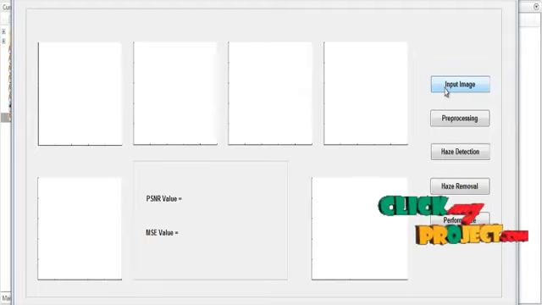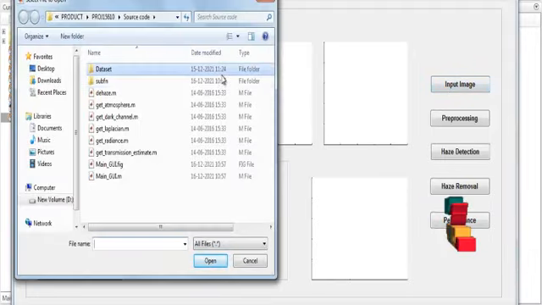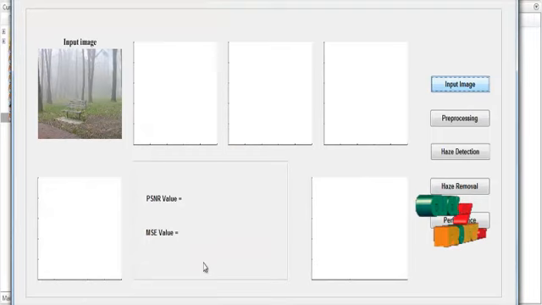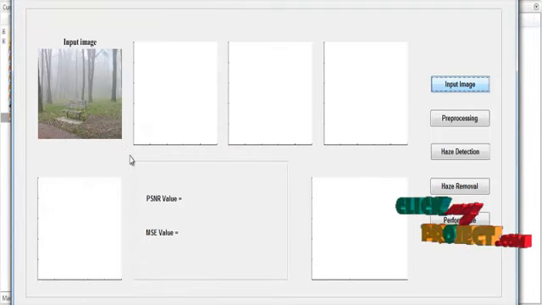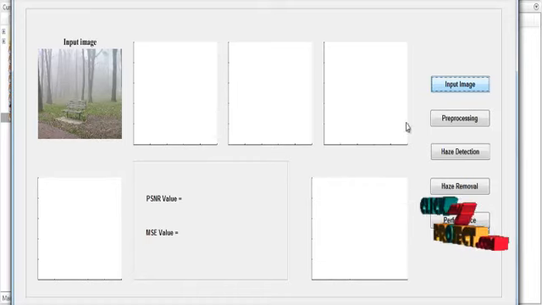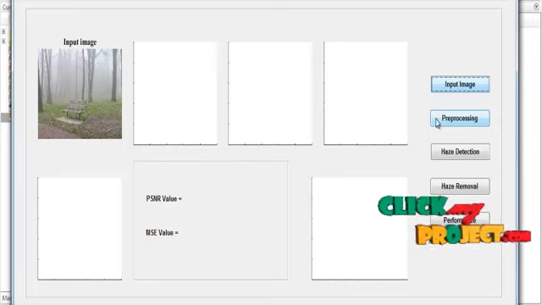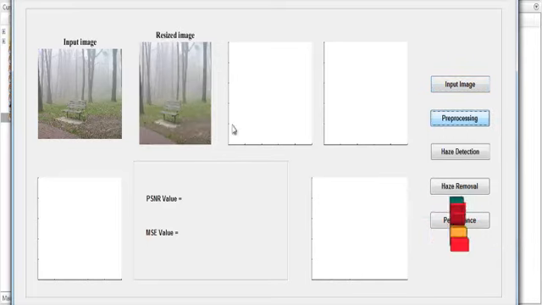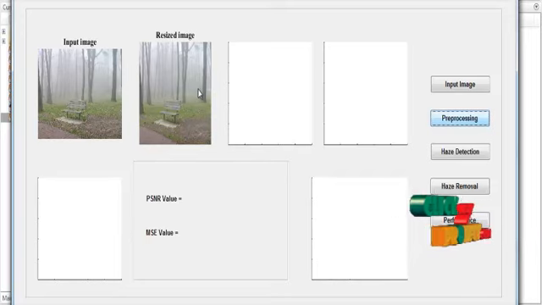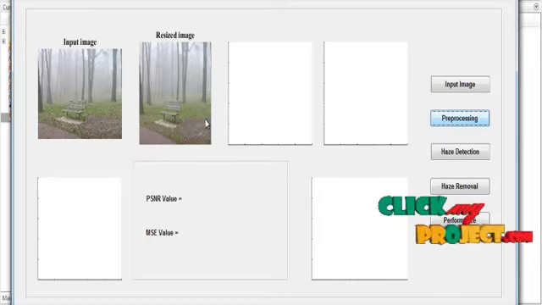At first click the button input image. Once the button is clicked, you have to open the folder dataset and select any one image from the dataset. After the selection of the image, the corresponding image is shown in axis 1 with the title input image. After the selection of the input, we move on to the next step of the project, that is pre-processing. In this pre-processing, we have done the image resize. The image is resized to 256 by 256. That means the number of rows will be 256 and the number of columns will be 256. The resized image is shown in axis 2 with the title resized image.